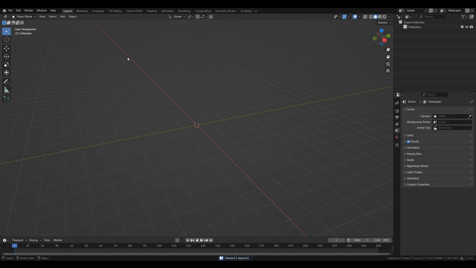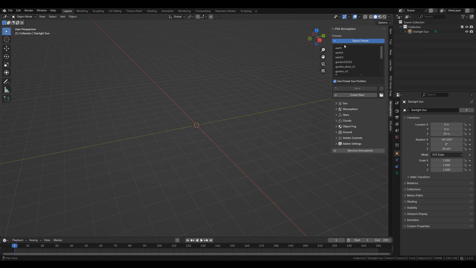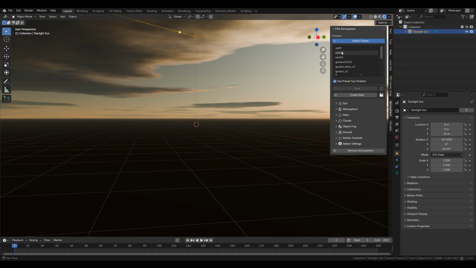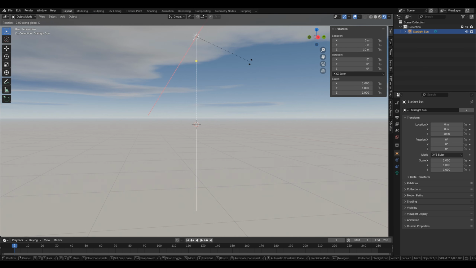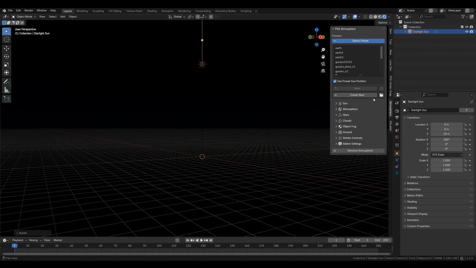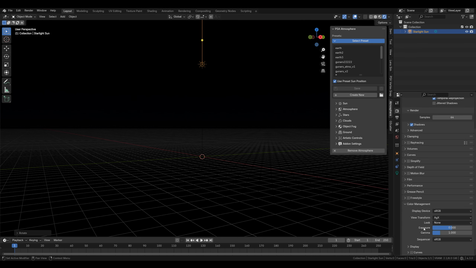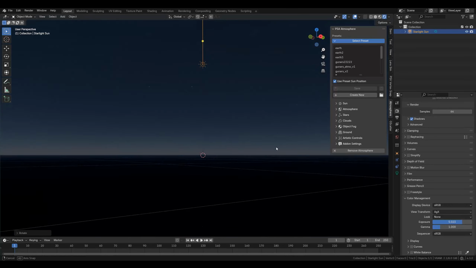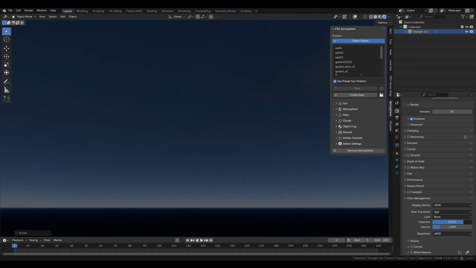So, in Blender, once you have installed our add-on, press N, go to Atmosphere and add an atmosphere. Then rotate the sun object so it's nighttime. But now you might ask, where are the stars? Well, at the moment we are exposed to a daytime scene and we need to change that. So increase the exposure to reveal the stars above.